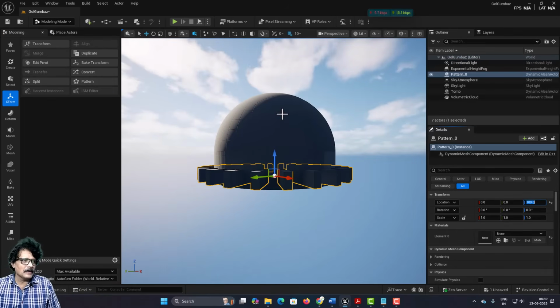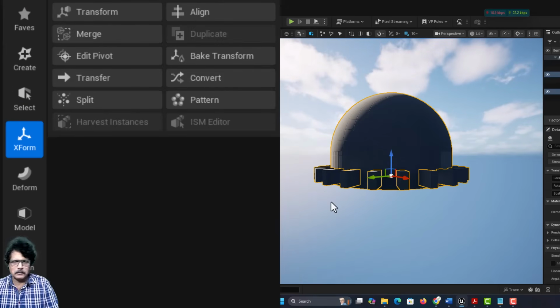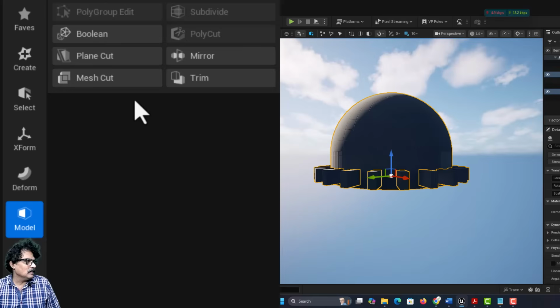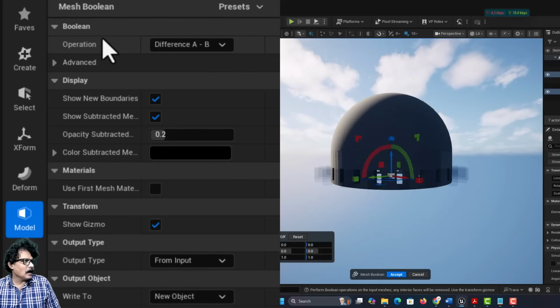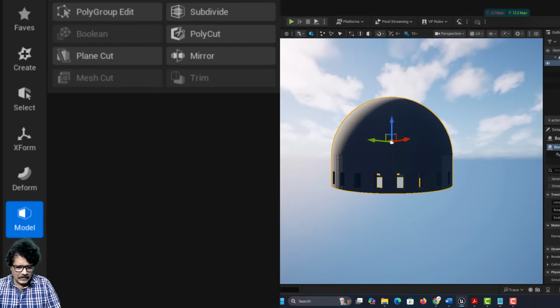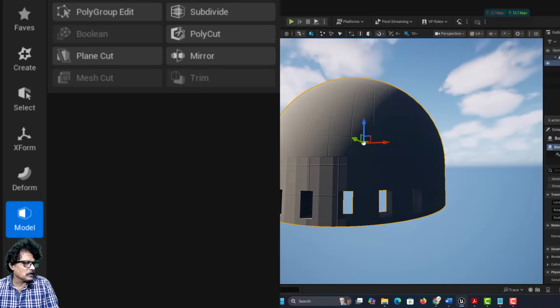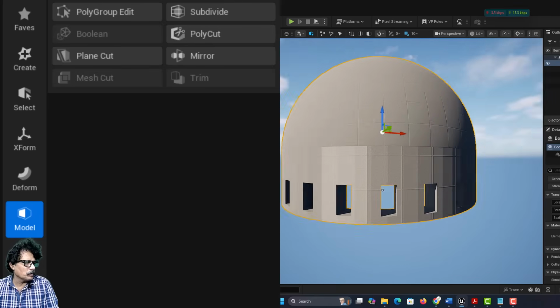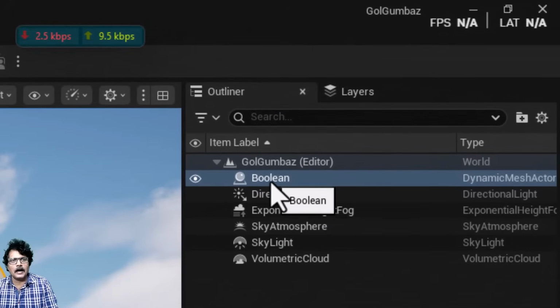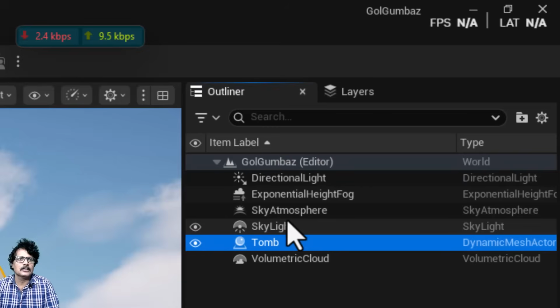Now, first I will select the dome, then with shift pressed I am going to select this pattern, and then I will come here into model Boolean, and with difference AB enabled, if I click accept, you can immediately see that we have 24 windows cut all around our globe like this. And now I will come here, press F2 and rename my Boolean again as 2.